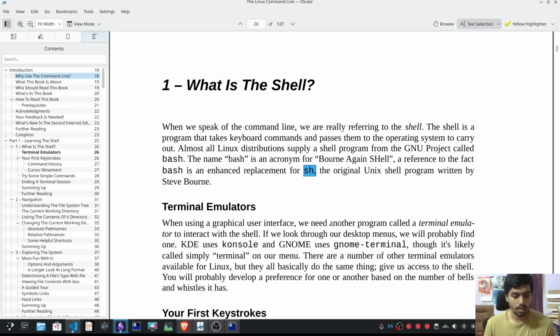So bash is nothing but a program which takes the user input and passes it on to the system.